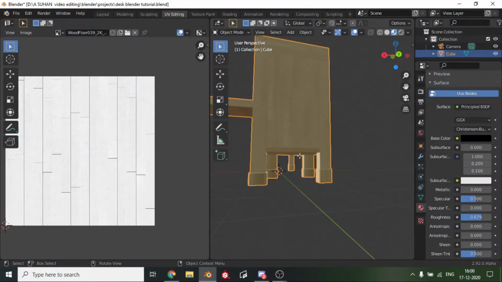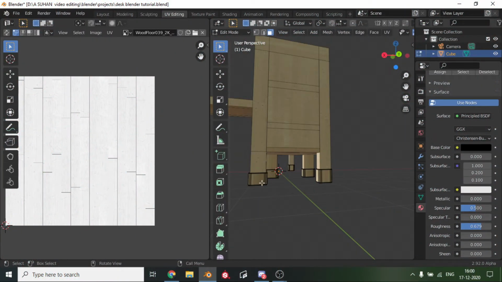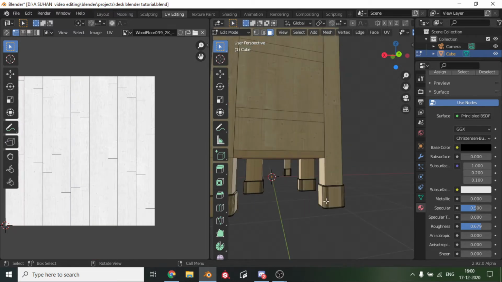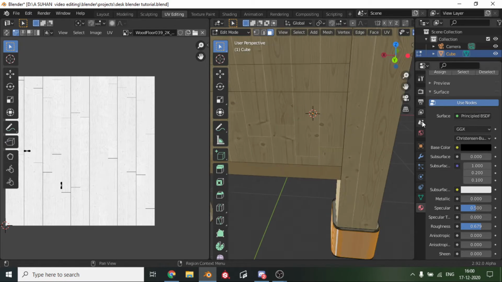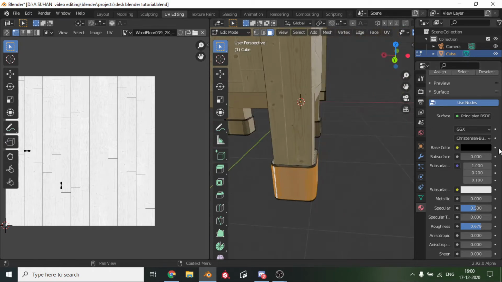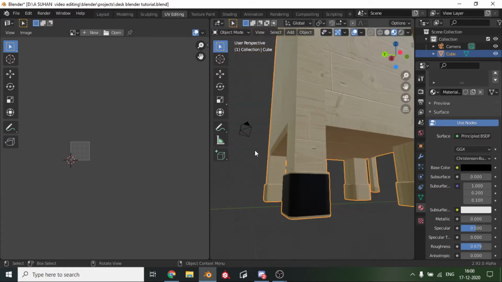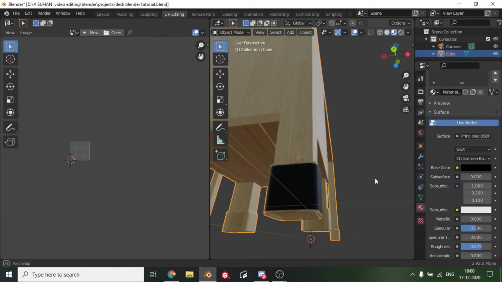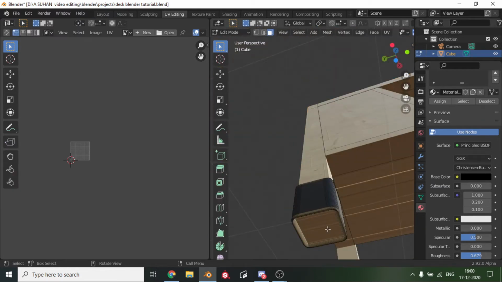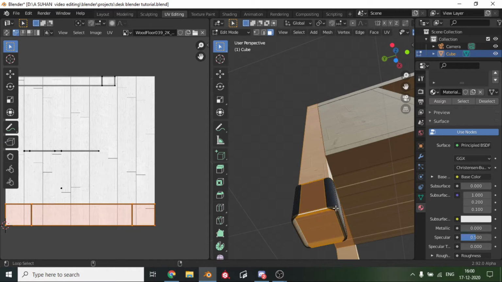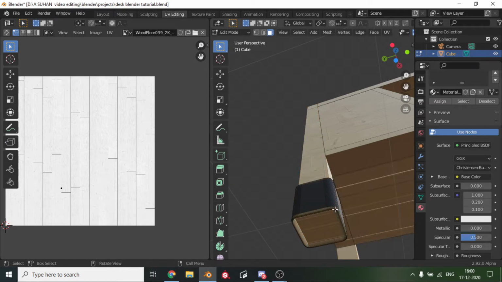And now you want to tab into edit mode and L, or actually Alt select these and click assign. So now it has changed. So you want to basically do it to the bottom and all these parts.